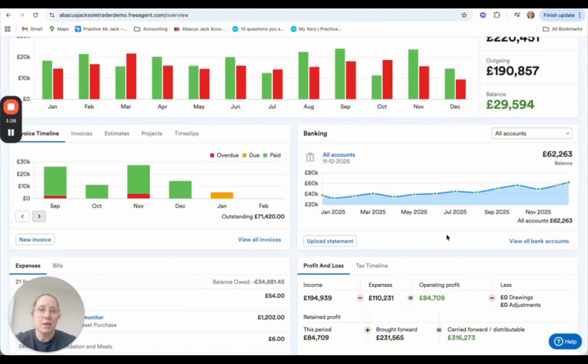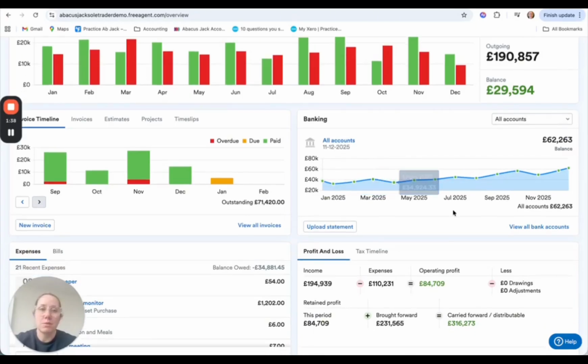This widget here is for banking, and it gives you an idea of your bank balances over time. Hopefully your cash will start to increase the longer that you go, and you can see what your balance is if you have one bank account. To be honest, if you have more than one bank account, this isn't 100% accurate at the minute, because if you have loan accounts in there and stuff, that does knock it out of whack.